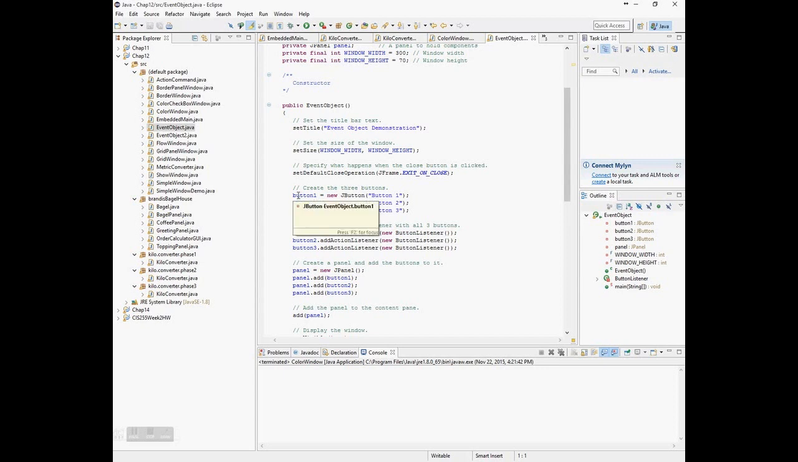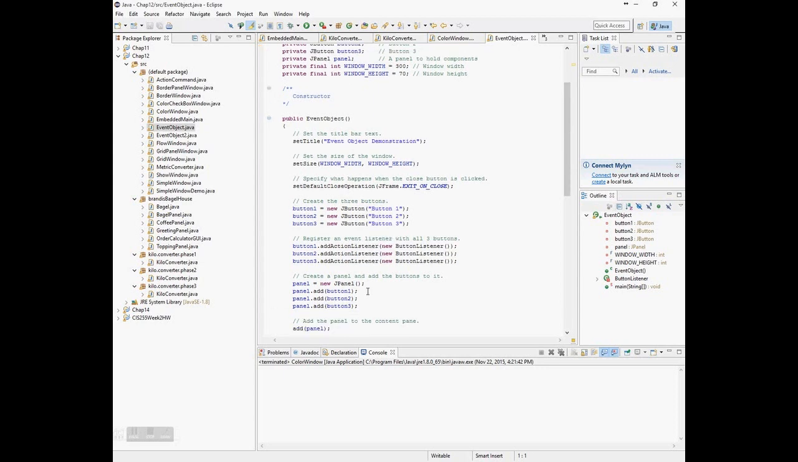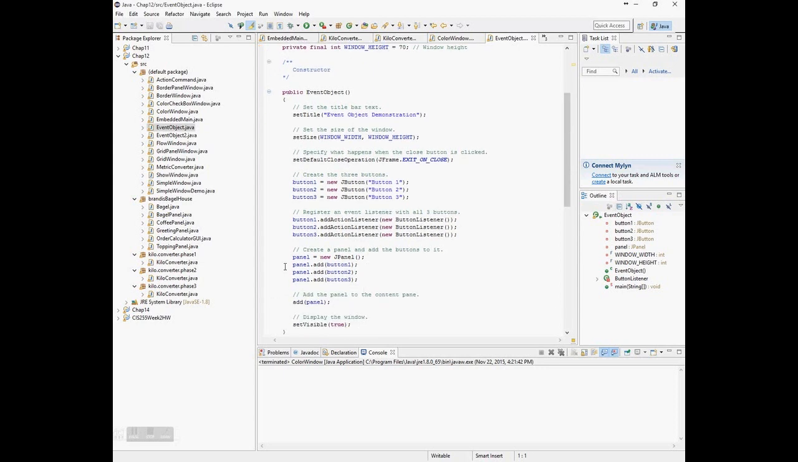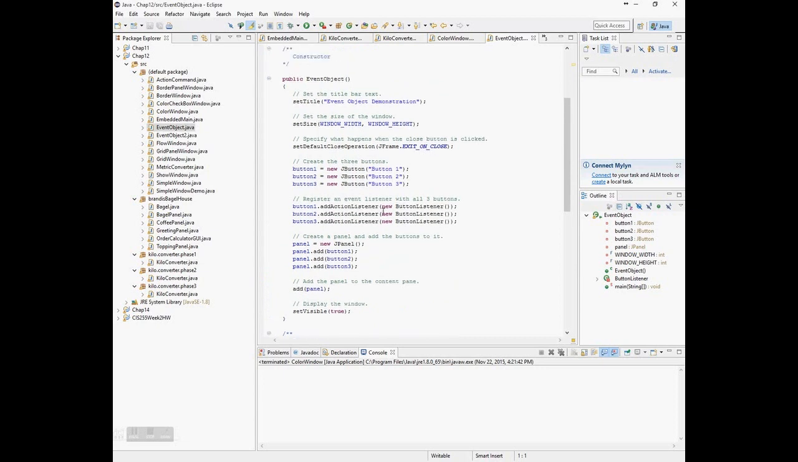So notice I have button1, button2, button3. I say button1 equals a new JButton, button1, button2 is new JButton, button2, button3 is button3. And then I go ahead and say add the action listener, new ButtonListener. So apparently down here I'm sure we'll see a ButtonListener. Sure enough, we have a class ButtonListener down there. And I've got button2.addActionListener, ButtonListener, button3.addActionListener, ButtonListener.